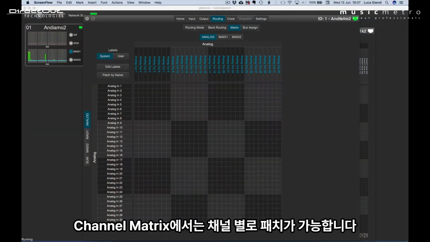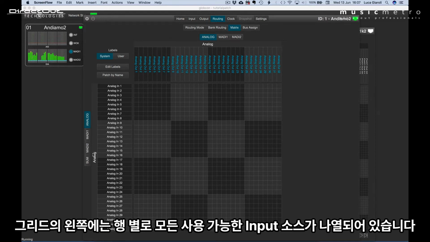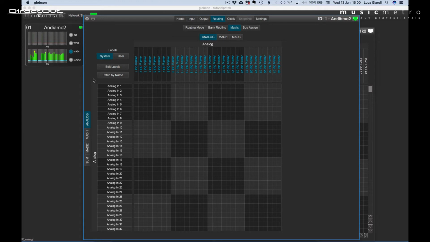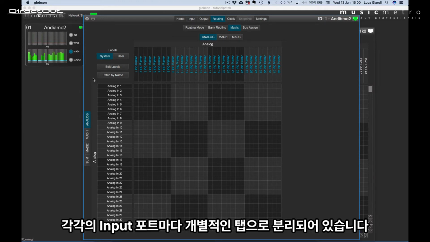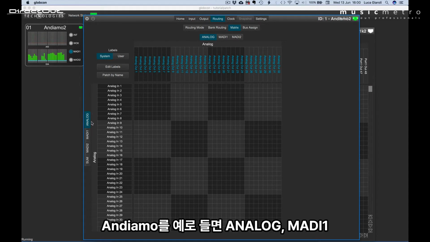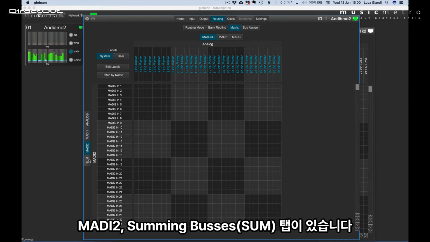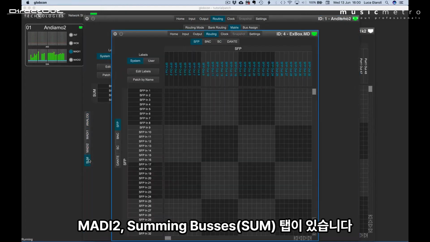The channel matrix allows individual channel patching. The grid offers on the left and by rows all the available input or sources. They are organized in tabs, one each group of homogeneous sources. In the Andiamo, for example, we have tabs for analog, MADI 1, MADI 2, and the summing buses.